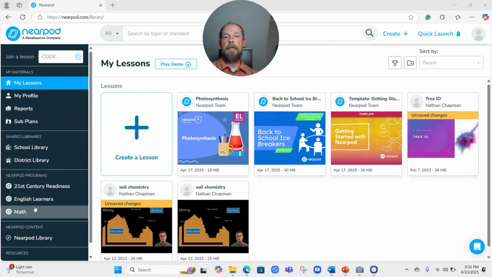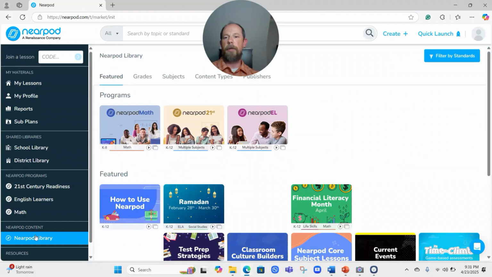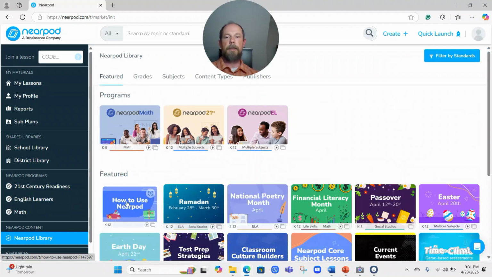What we're looking at today is how to search for lessons that you can use in your class, instead of creating them from scratch right off the bat. To do that, we're going to click Nearpod Library, which brings up a lot of lessons, and then we can filter that if we want to drill down to a lesson that we're looking for specifically.